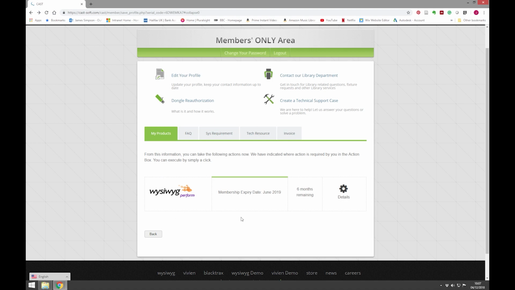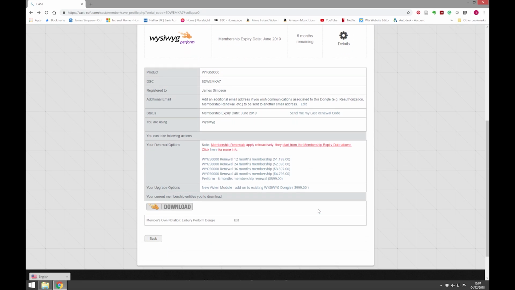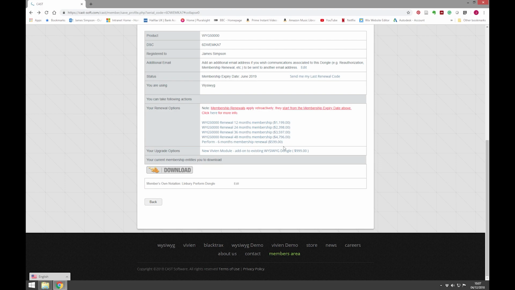The most important part is down here. This is the dongle that I've selected. I want to go into the members only area. It gives you a list of all your dongles. You click on one, and I've clicked on a Perform license, which expires in June 2019. It's telling me I have 6 months remaining on it. And if I click details, it will take me to some information about this dongle, including how to renew it, and how much it costs to renew it for another year.